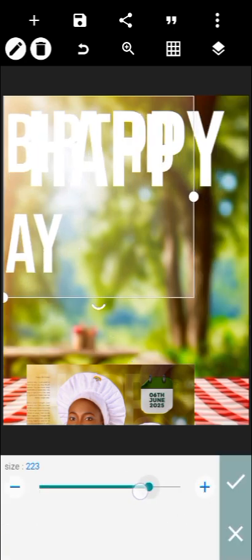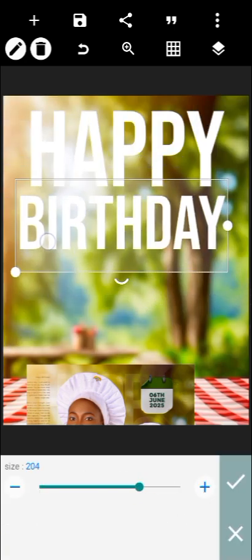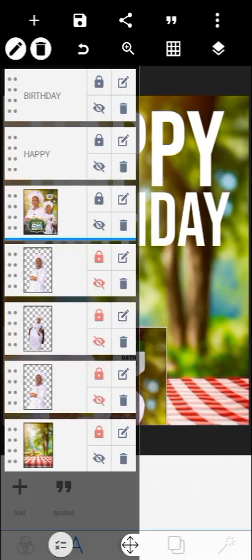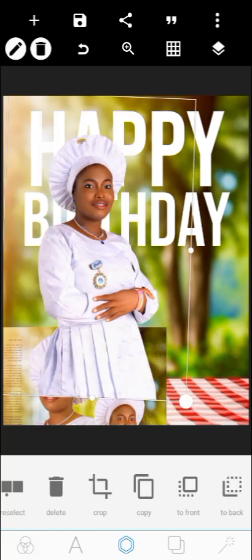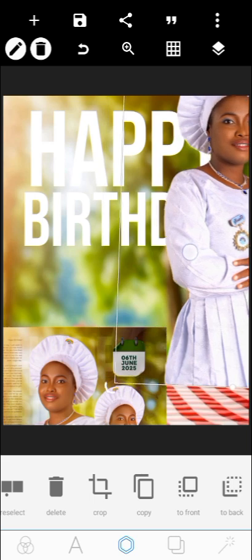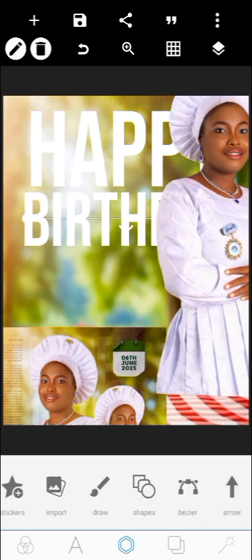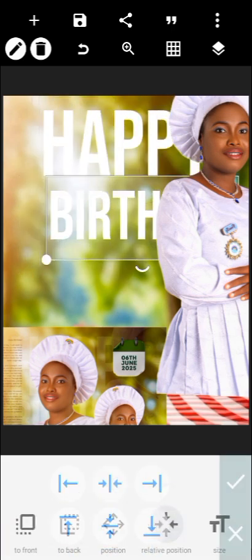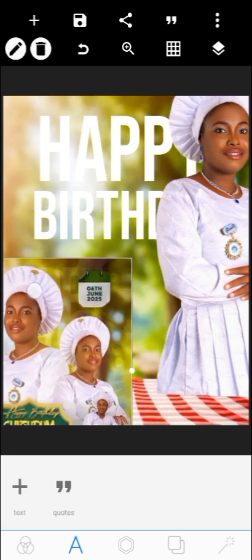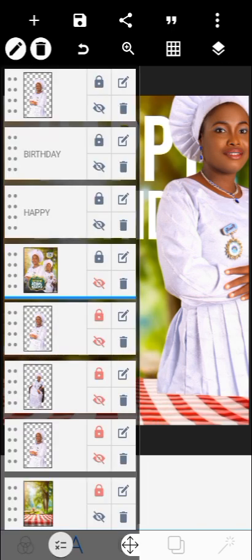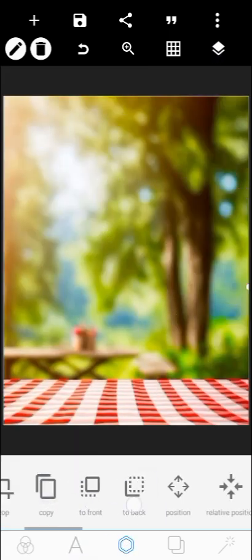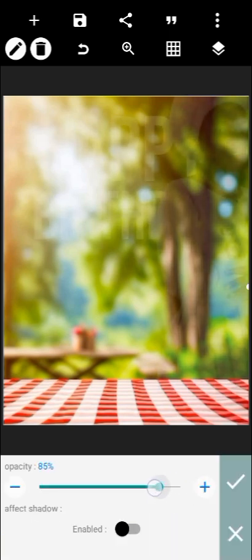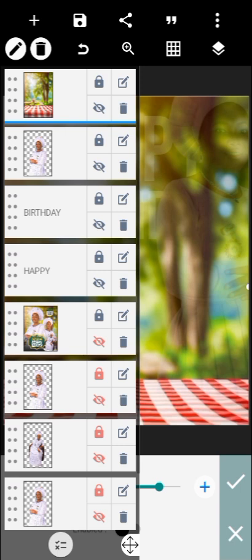Reduce the size and place it here. So centralize it as well and place it somewhere here. So copy this picture, and then copy it and keep it somewhere here. So let me reduce the size of this a little bit. So centralize it and reduce the size of this as well, centralize it. So leave this picture here and come over to this background, copy the background like this and leave it like this as well. Then go to opacity and reduce it. So this was how I achieved this.